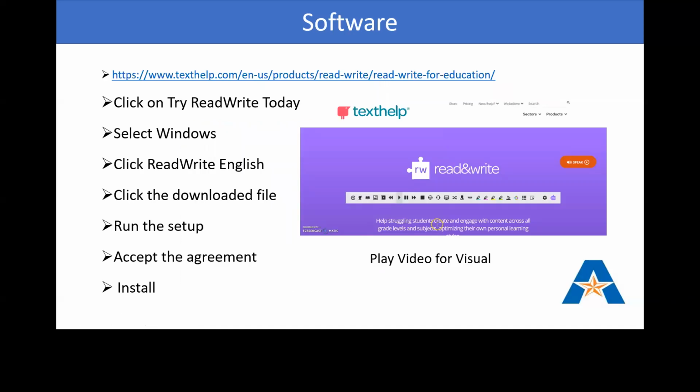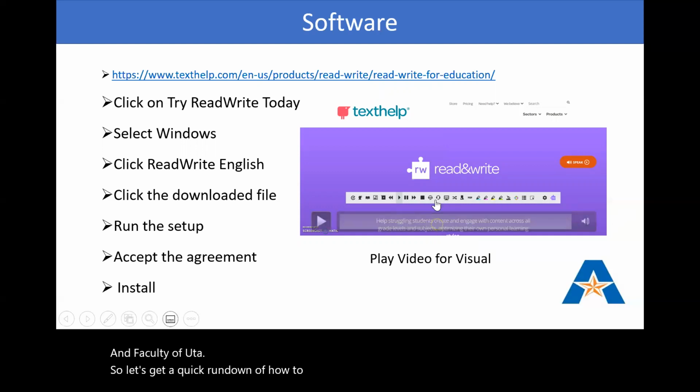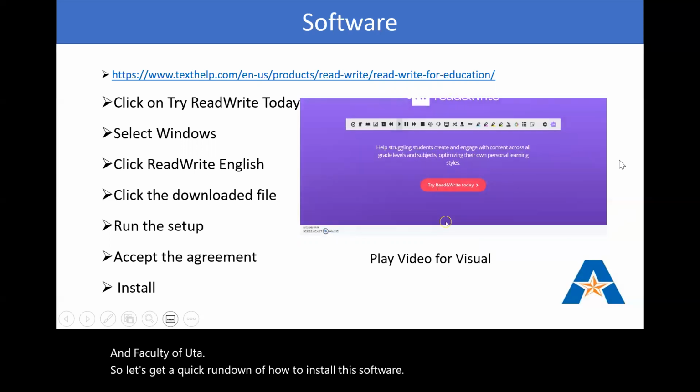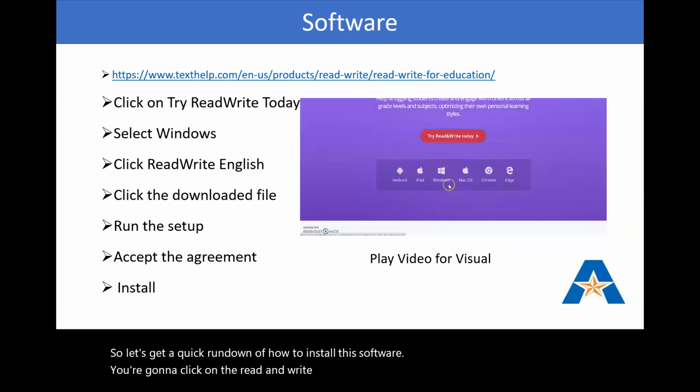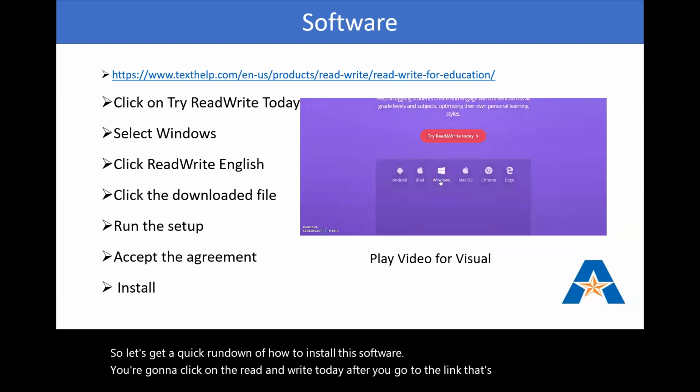Okay, so let's talk about the software. This software is free for students and faculty of UTA. So let's get a quick rundown of how to install this software. You're gonna click on the Read and Write Today after you go to the link that's posted. Select Windows.